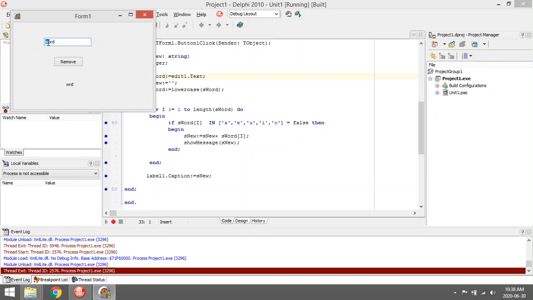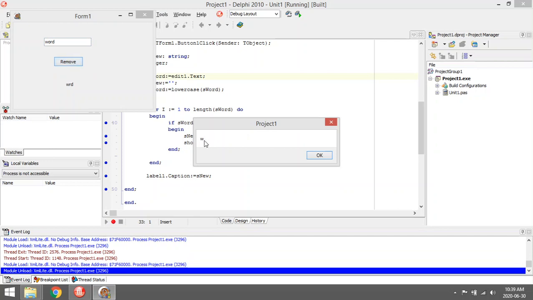So I'm going to check the first character. If it's a vowel, I'm not going to add it. If it's not a vowel, then I'm going to add it to my new word. So the W will be added, the O will not be added, then the R will be added, and then the D will be added. Okay, so it's going to check this one. Add that one. Don't add the O, so it's going to add the R, and then it's going to add the D.